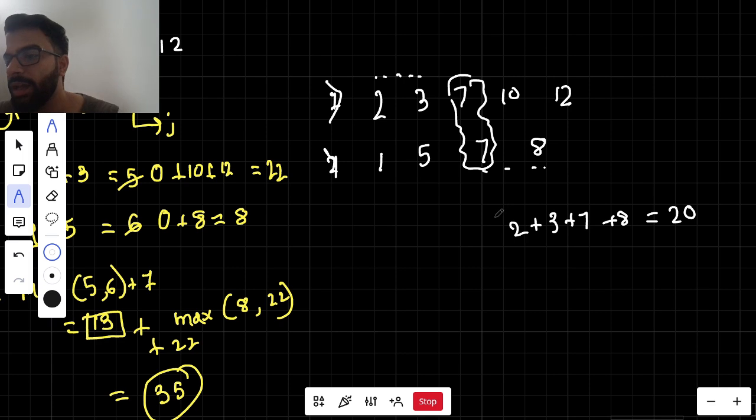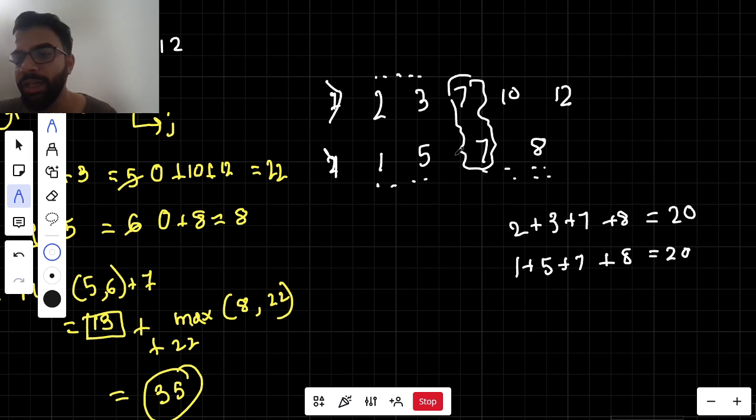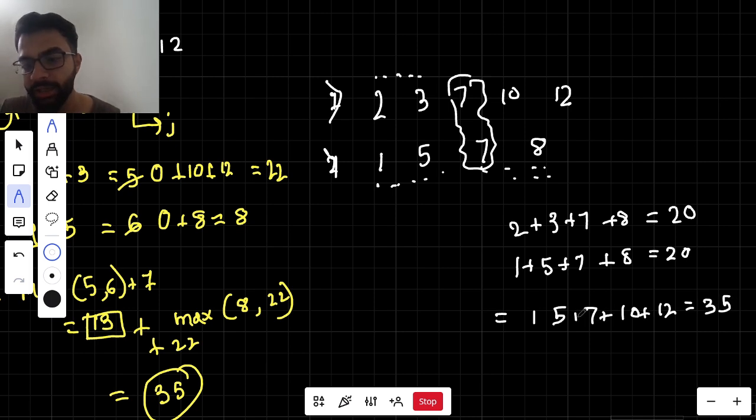What if I take another path: 1, 5, 7 and 8? What if I just go here and then here? I will get a sum of 1 plus 5 plus 7 plus 8 equals 20. What if I take the path which says 1, 5, 7, then 10 and 12, which is my absolutely most optimal path, 7, 10 and 12? In this case I'll get an answer of 35.